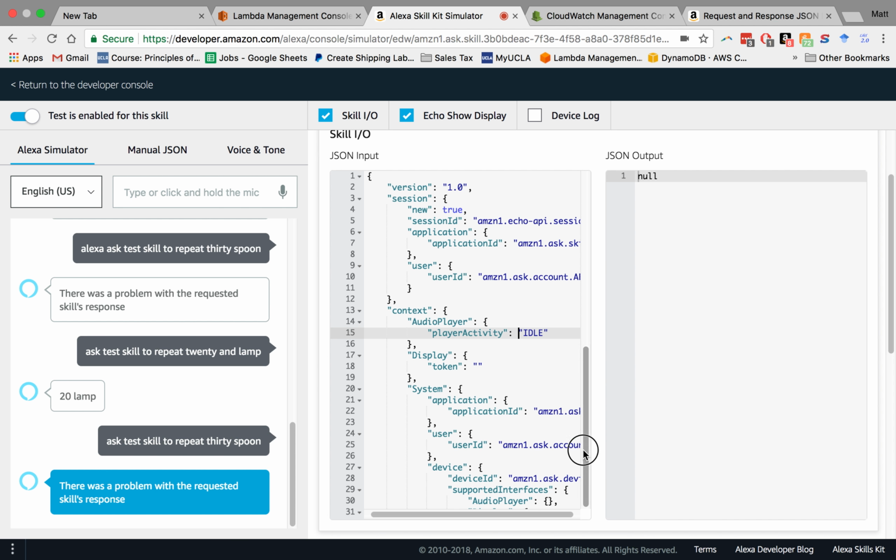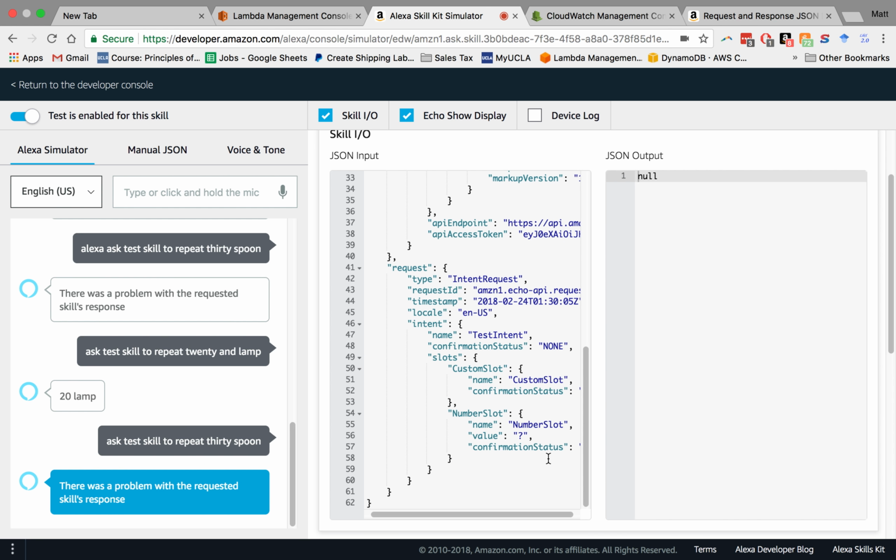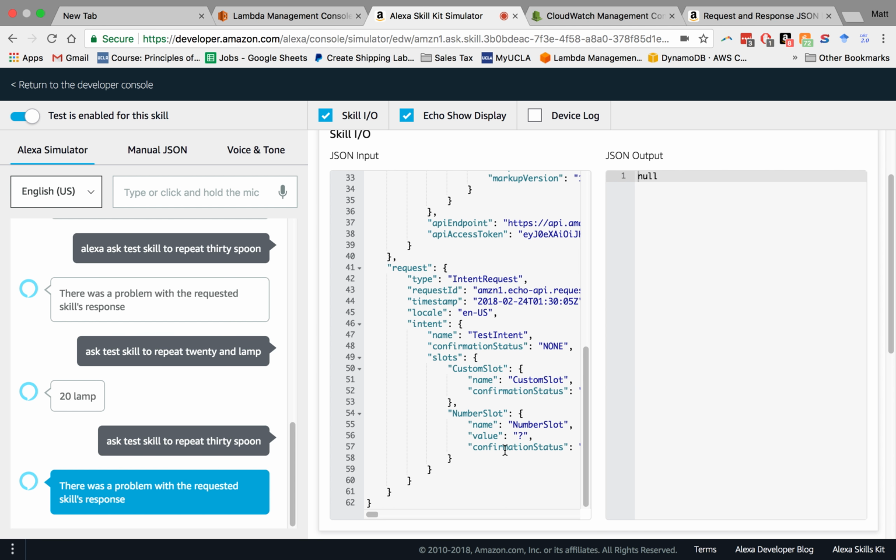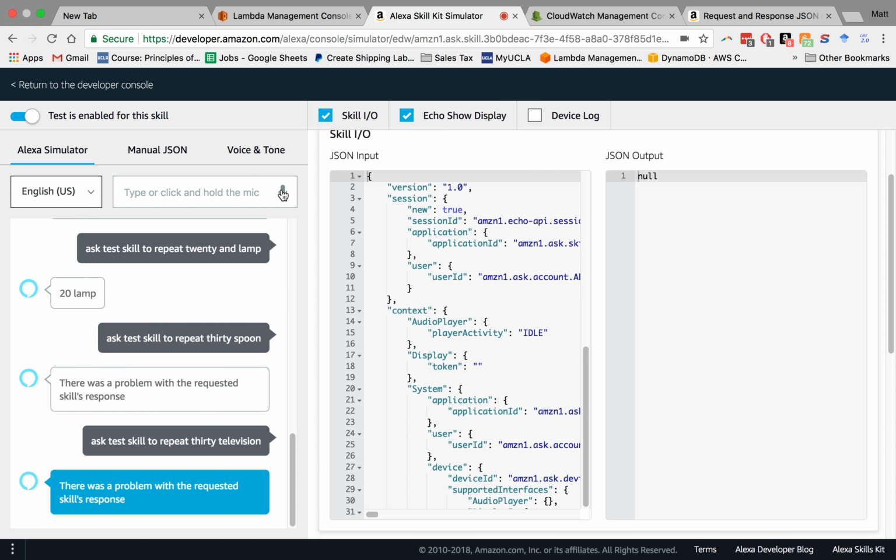All right, let's see what happened here. So apparently she's not understanding 30 or the custom slot. Well, what are the things I had? I said television, and so let's see if she understands when I say television. Ask test skill to repeat 30 television. Okay, she's not understanding 30. Let's say 20 television.